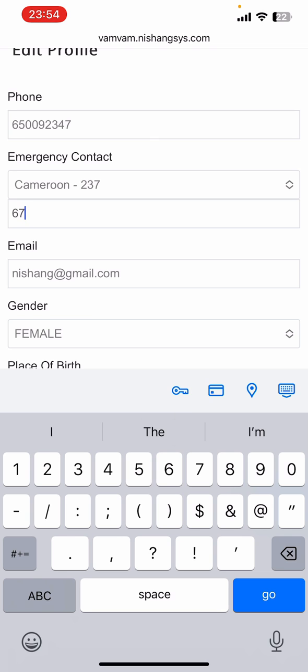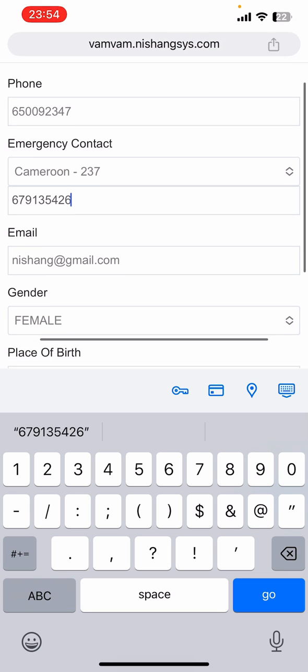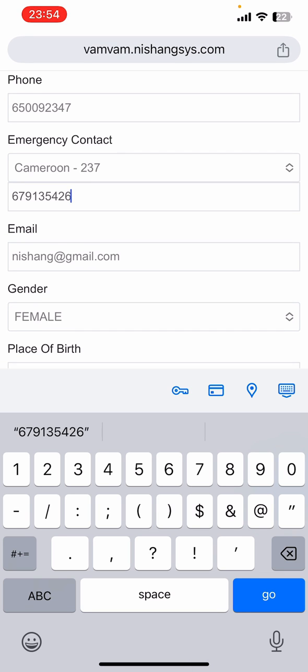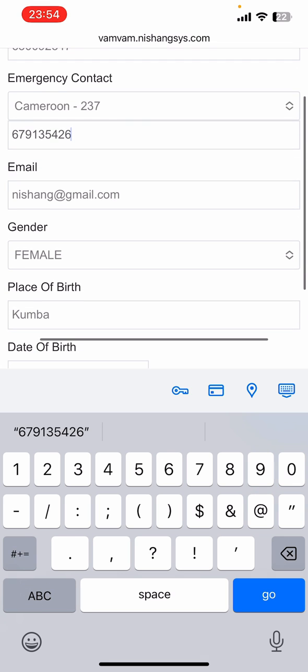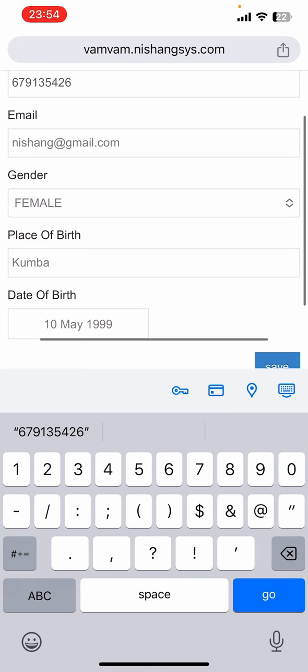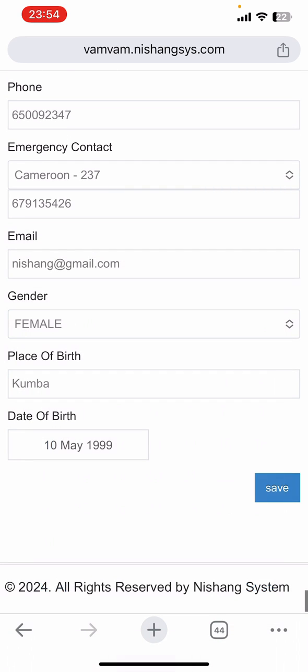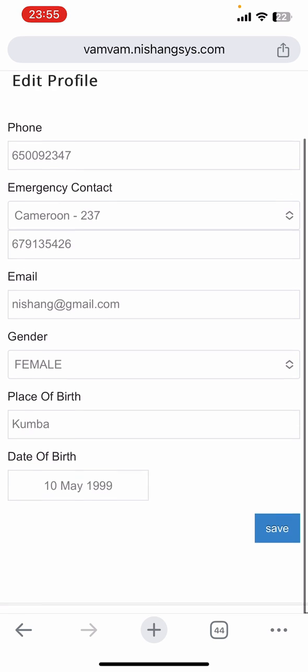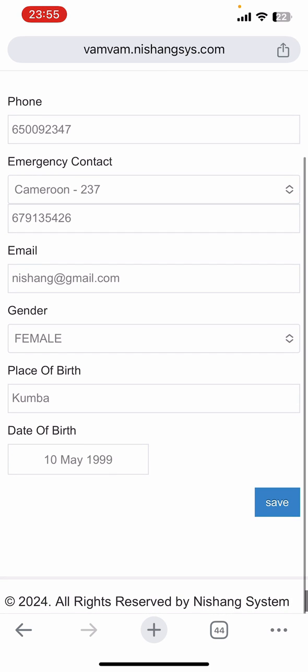So this is what I'm going to consider to be my emergency contact. As you can see from here, then I'll provide my valid email address because I need it to reset my password each time I forget my password. Then you choose your gender, your place of birth, and then you can also edit your date of birth from there. So this is what is required for every student that logs in the first time.